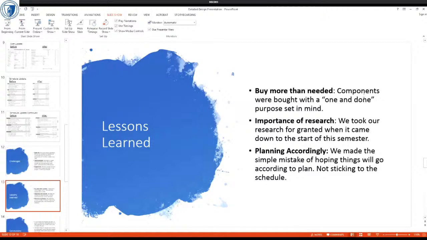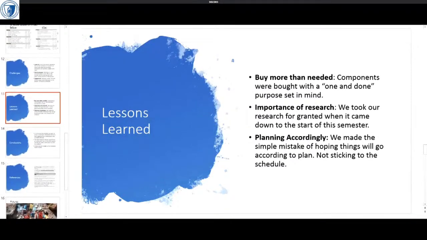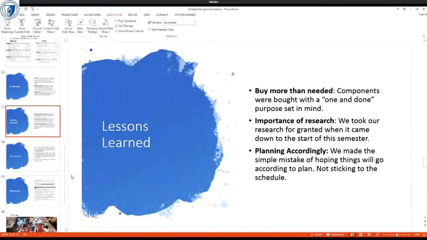Next is our lessons learned. Buy more. We had to buy more than needed, so our components were bought with a one and done purpose set in mind. The next lesson was importance of research. We took our research for granted when it came down to the start of the semester. And next was planning accordingly. We made the simple mistake of hoping things would go according to plan, not sticking to the schedule.